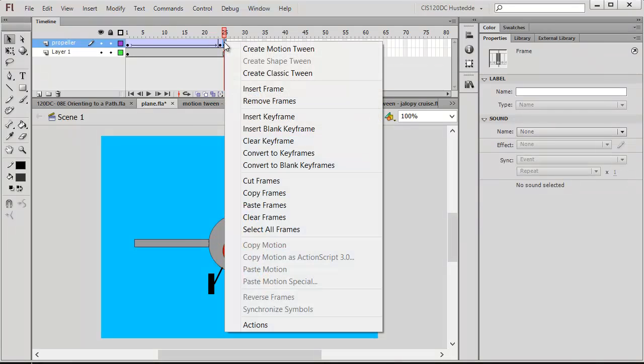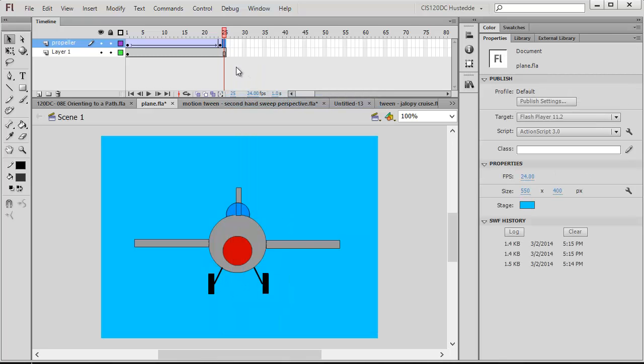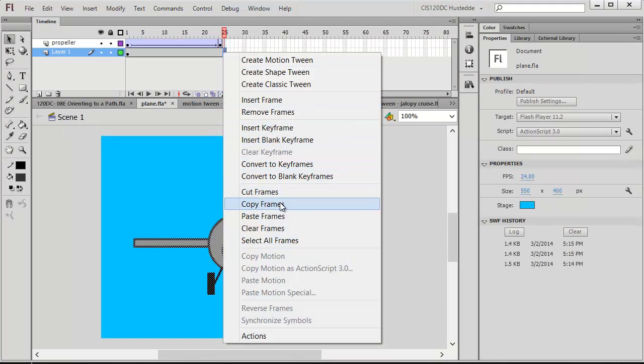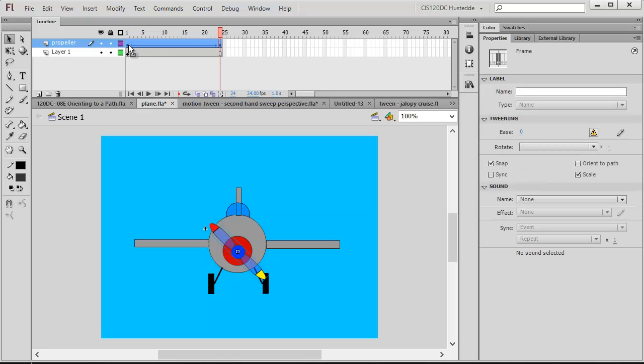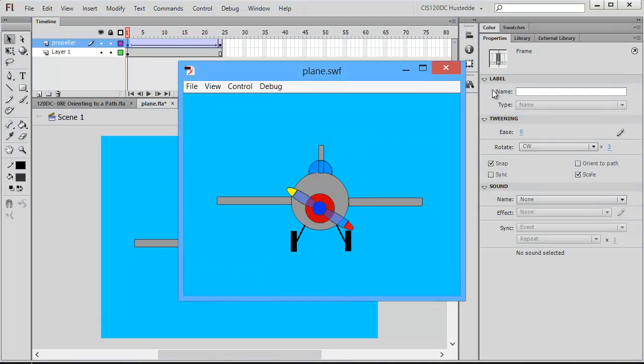And now I'm going to delete frame 25. Let's also delete it on our plane so the propeller doesn't disappear momentarily. And so now we have the red tip at the top. It's rotating around. And so as it comes back around, it's going to jump from there to frame 1. Let's test and see how it looks. So there is the rotation classical tween.